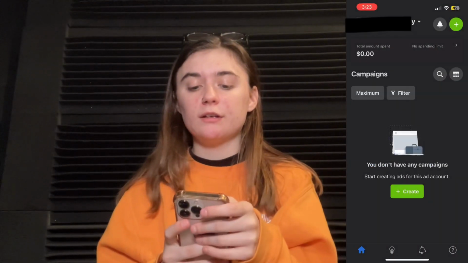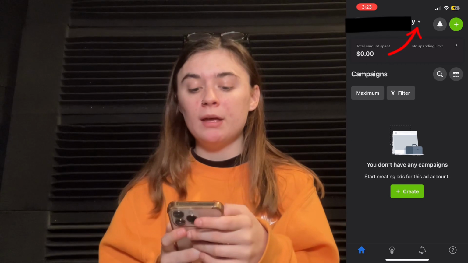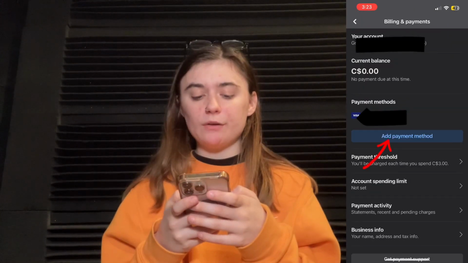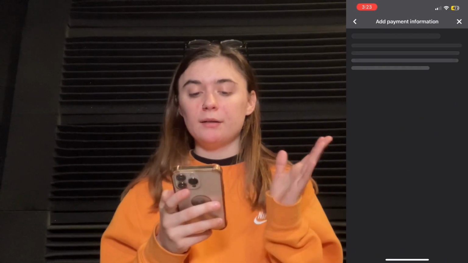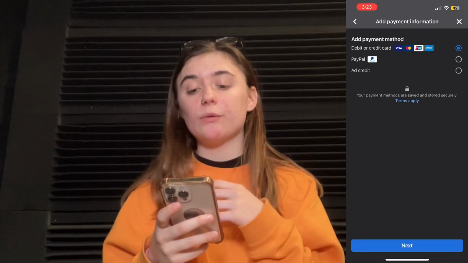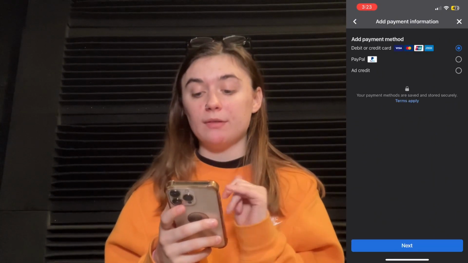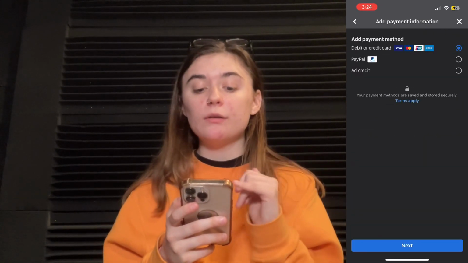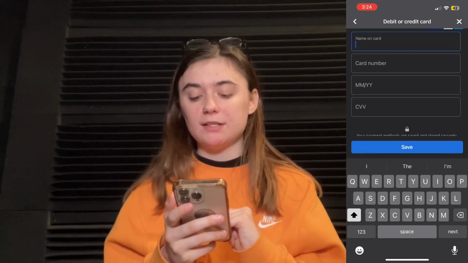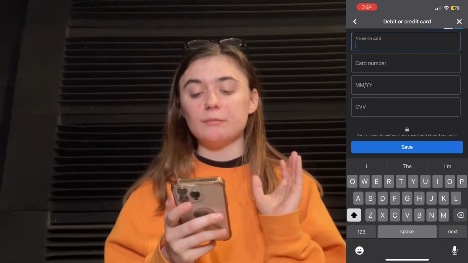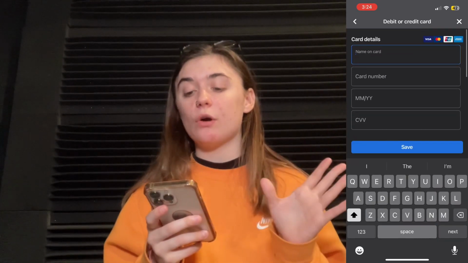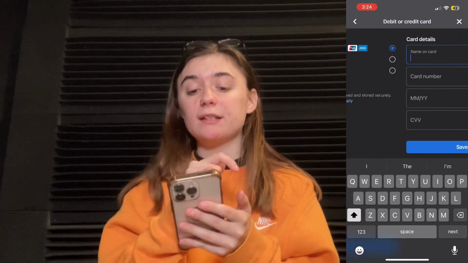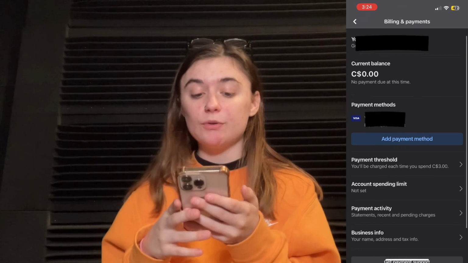Once you're logged in, you're going to click on the down arrow above your name and click on billing and payments. So you're going to add a payment method, and here is where you're going to add your payment method. You can either choose debit or credit card, or you can choose PayPal. Once you have that selected, you'll click next, and it's going to bring you to the page where you enter all of your card information in. Once you have that entered, you're going to click save, and that's going to be saved to your profile.